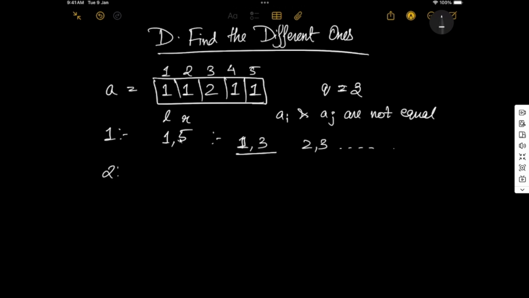The second query was between 1 and 3. Between 1 and 3, we can see that we have the indexes 1 and 3 itself, because at 1 we have 1 and at 3 we have 2. So these are two different values. Now we'll take the third example, that is 1 comma 2. We can see that between 1 and 2 there are no such indexes that have different values. So when we don't have any such indexes, we print -1 and -1.